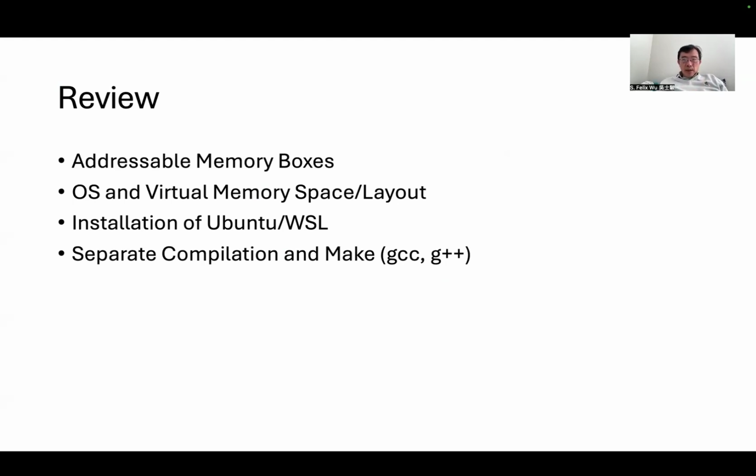We also talked about installation of Ubuntu and WSL, Windows Subsystem for Linux. At this point, we really hope that you will have reliable access to a Unix environment, either a MacBook or Ubuntu. For the rest of the semester, whenever we show you some kind of demonstration, it should be able to run on either one of those, both of those actually.